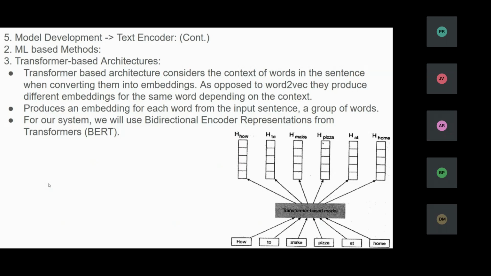It produces an embedding for each word from the input sentence, a group of words. For our system, we'll be using Bidirectional Encoder Representations from Transformers, which is also called BERT.